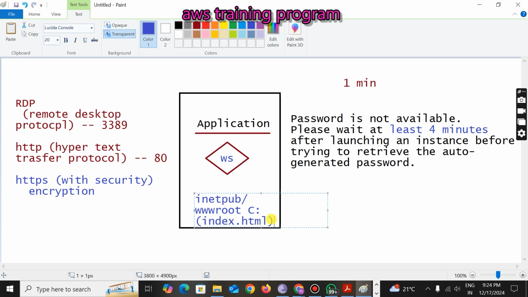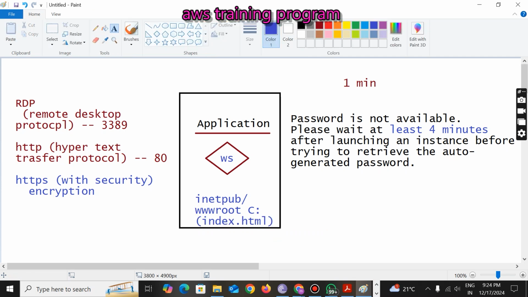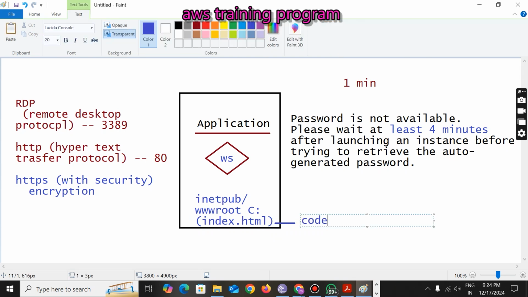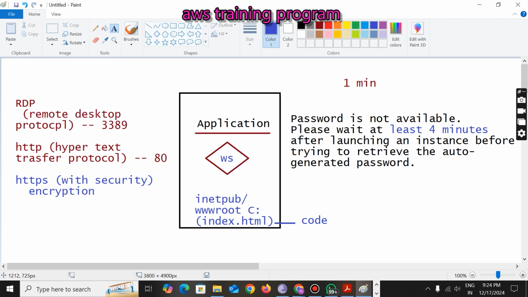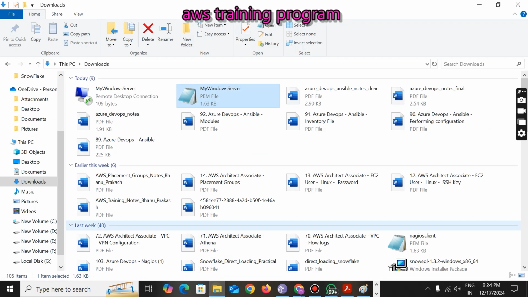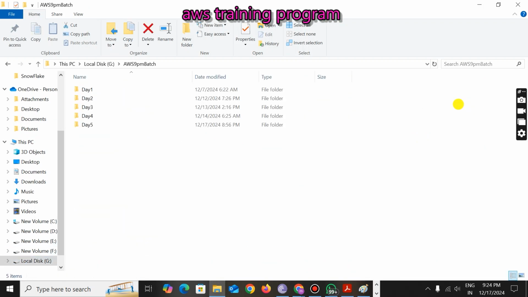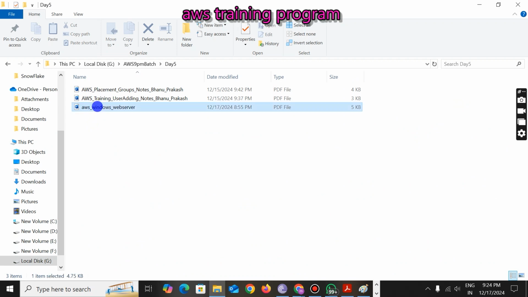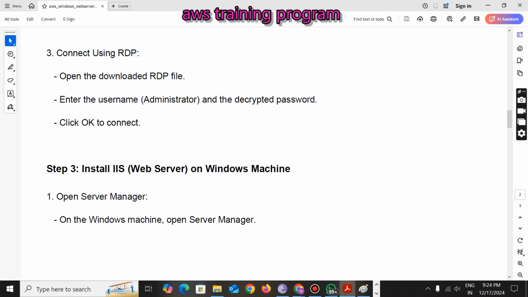We need to remove them. We will remove the default index pages provided by Microsoft, and we will place our own code here. We need to place our code at this point. So the code is ready with me. I will use the code. Where is the code? Let me open that code.